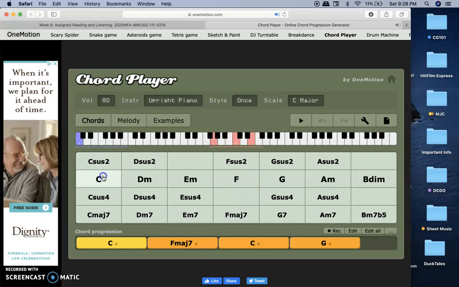This is the 1 chord. Sorry, I was trying to find it. Here we go. So if I was playing the chord progression.